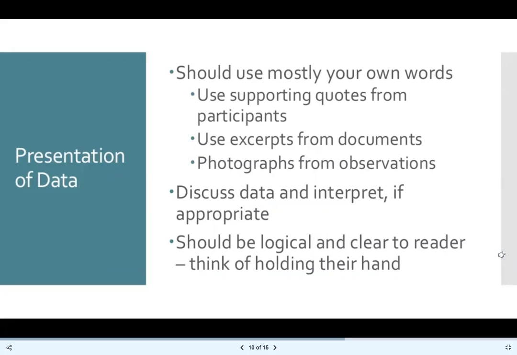And then for the presentation of data, for qualitative studies, you should mostly be using your own words. You will include supporting quotes from participants. And if you conducted maybe a document analysis or any observations, you can also include excerpts from documents or photographs where it's appropriate if you used observations. But for the most part, you should really be using your own words. So you'll discuss your data and interpret it where appropriate.